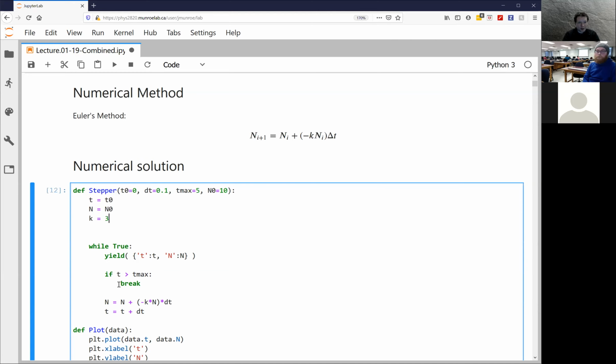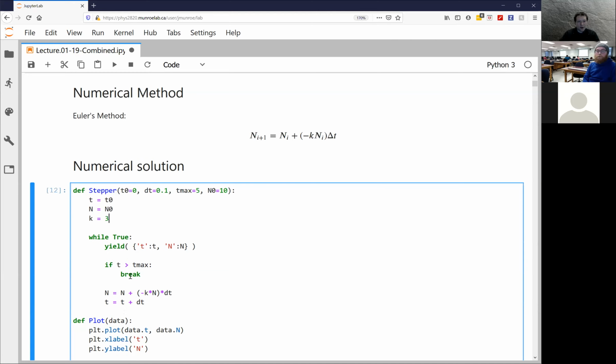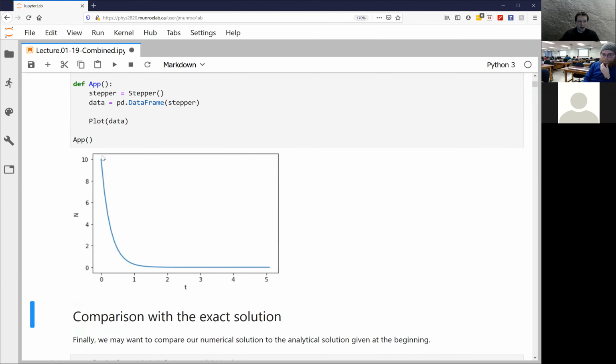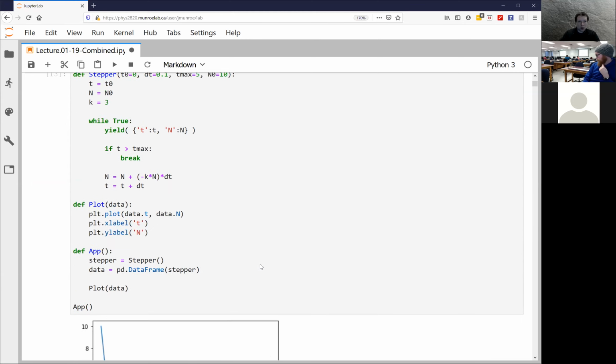Everyone likes 3. I don't know if you like 3, but I like 3. So there we go. And let's just check what this is now doing. Perfect. Okay. So we've got this basic idea that we're going to start at 10, and it's going to decay at a certain rate.